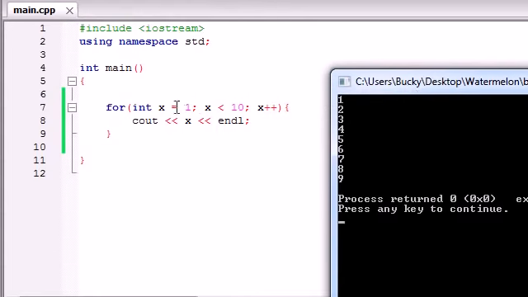So we started at 1, and we ran the loop the whole time as long as x was less than 10. So that's why 10 isn't printed out, because 10 is not less than 10, but all these values are. And since we wrote x plus plus, it went by 1 each time. 1, 2, 3, 4, 5. Kept adding 1 until we got to 9.